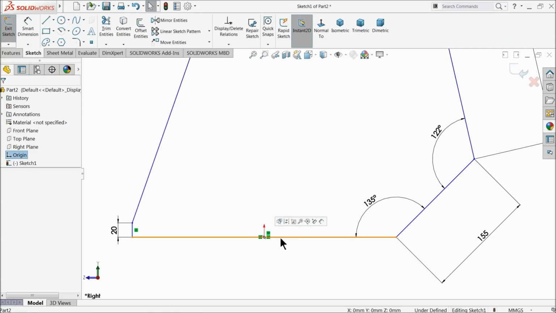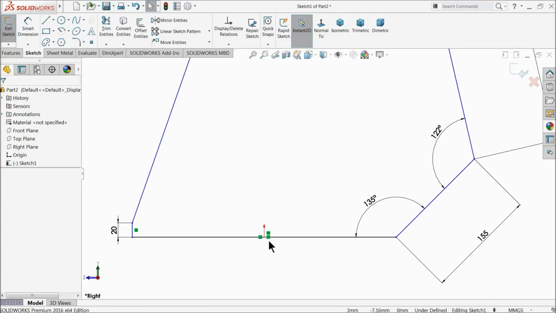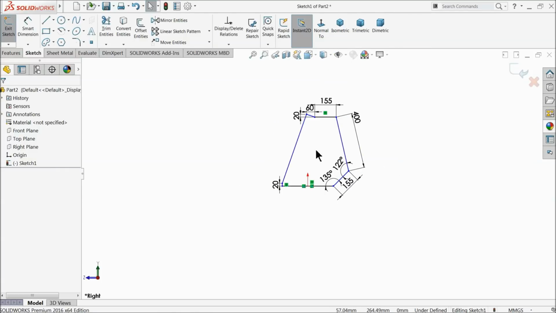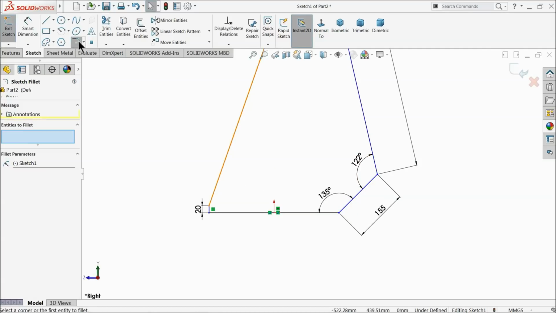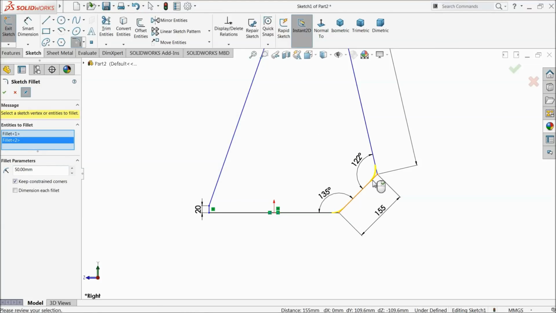Origin point and select this line also and make one more relation, midpoint. Okay, it's already midpoint, so that's fine. Now here let's check all the things. Fillet, select 50 millimeter and select these two corners.